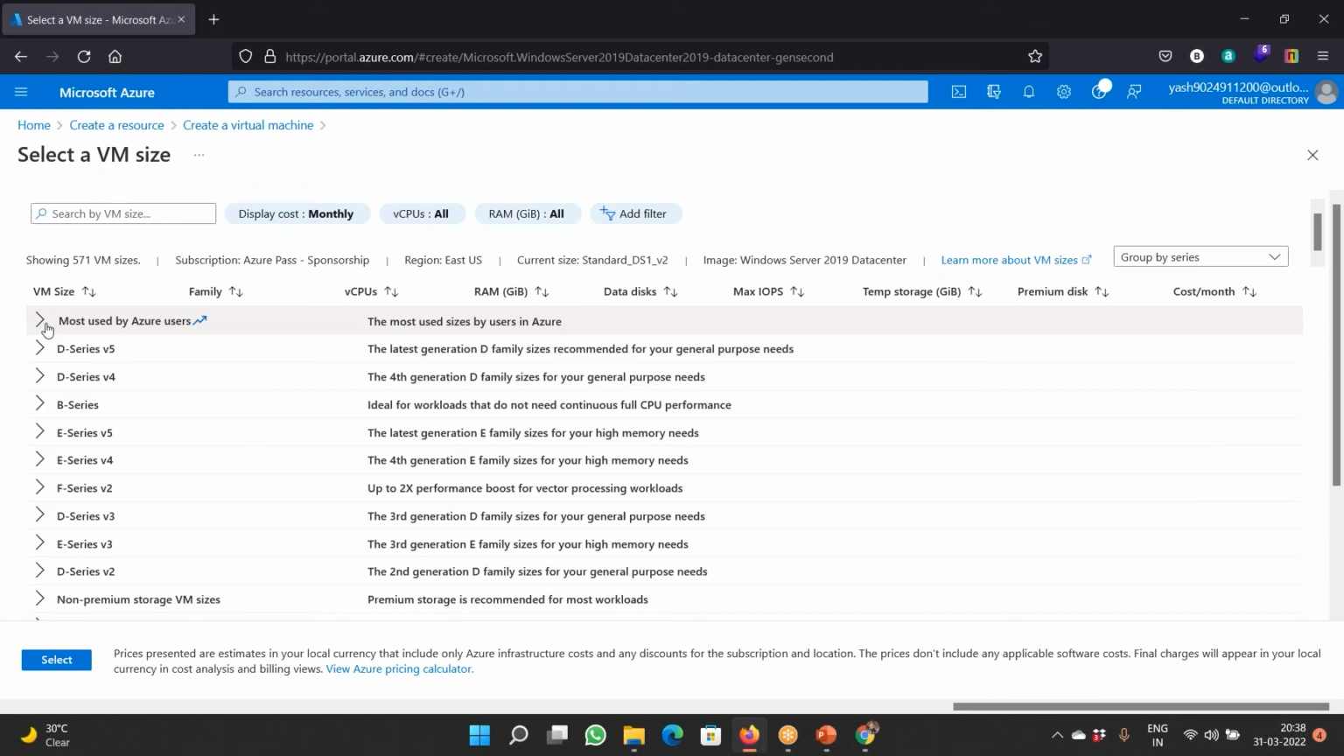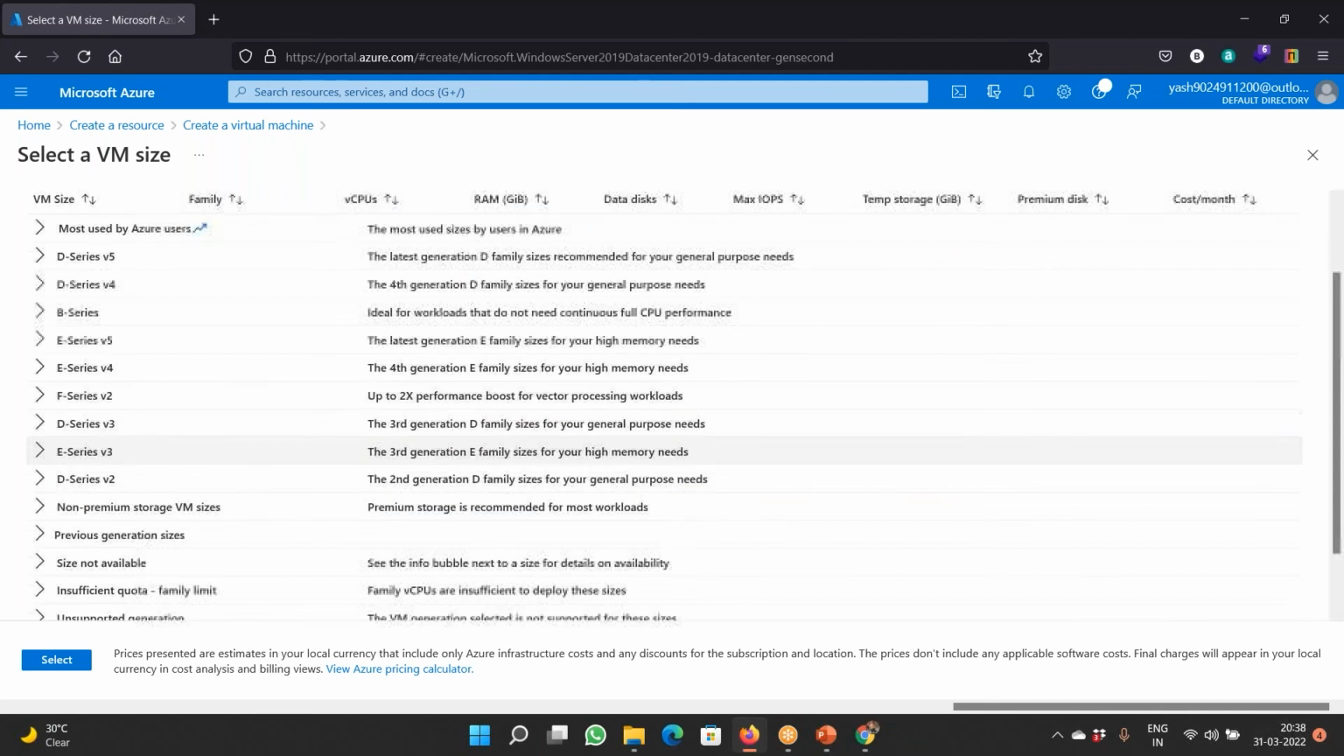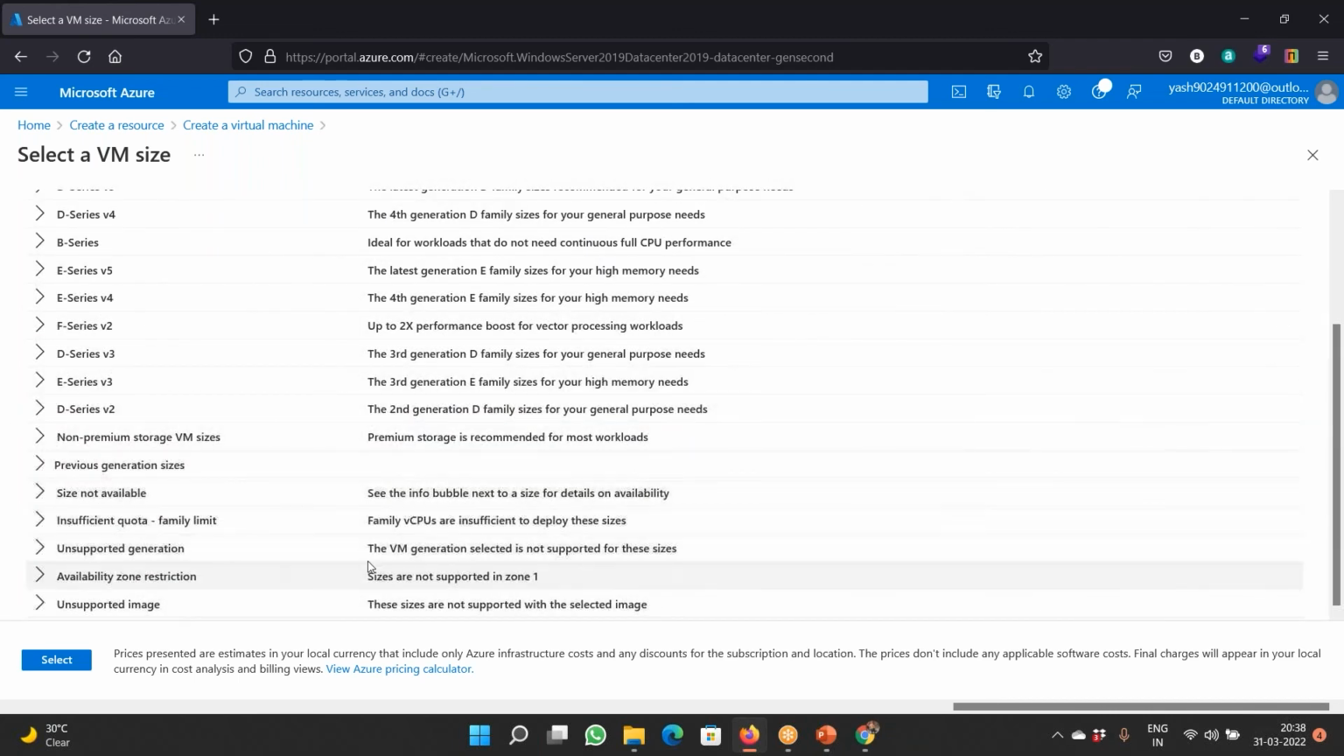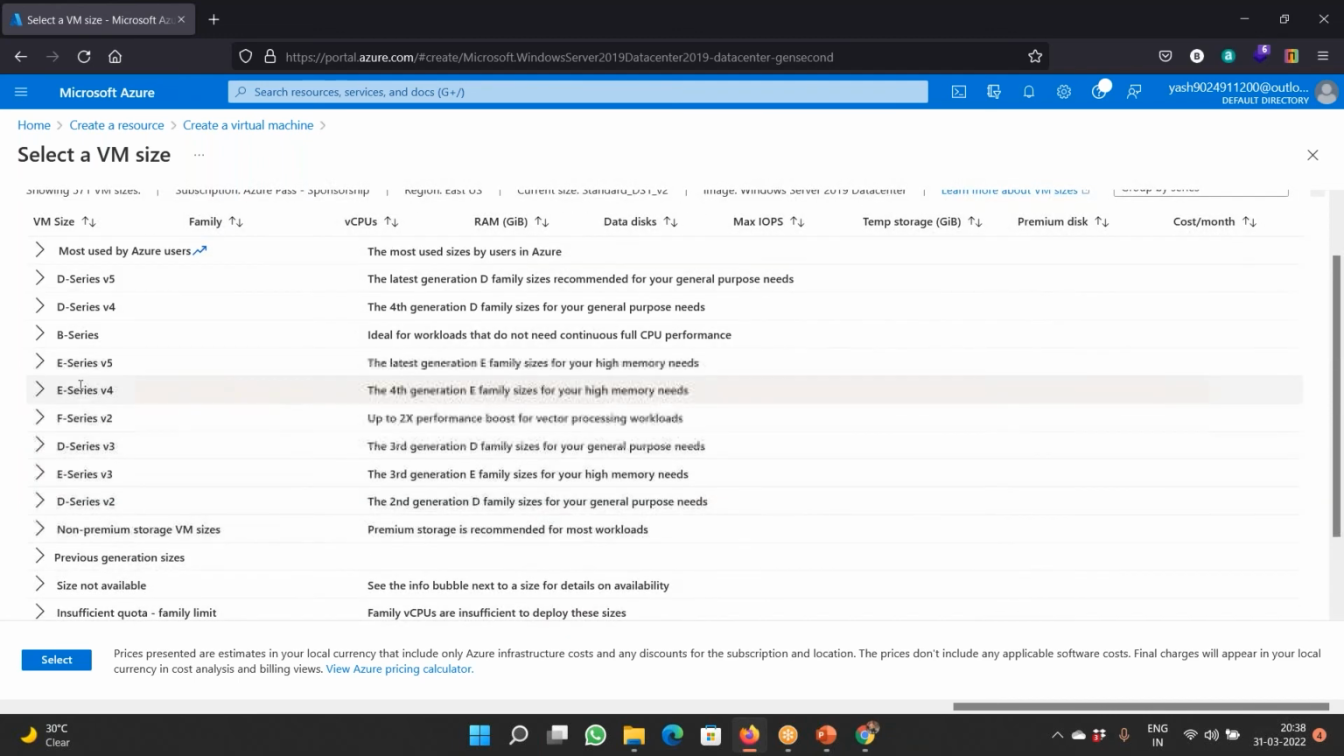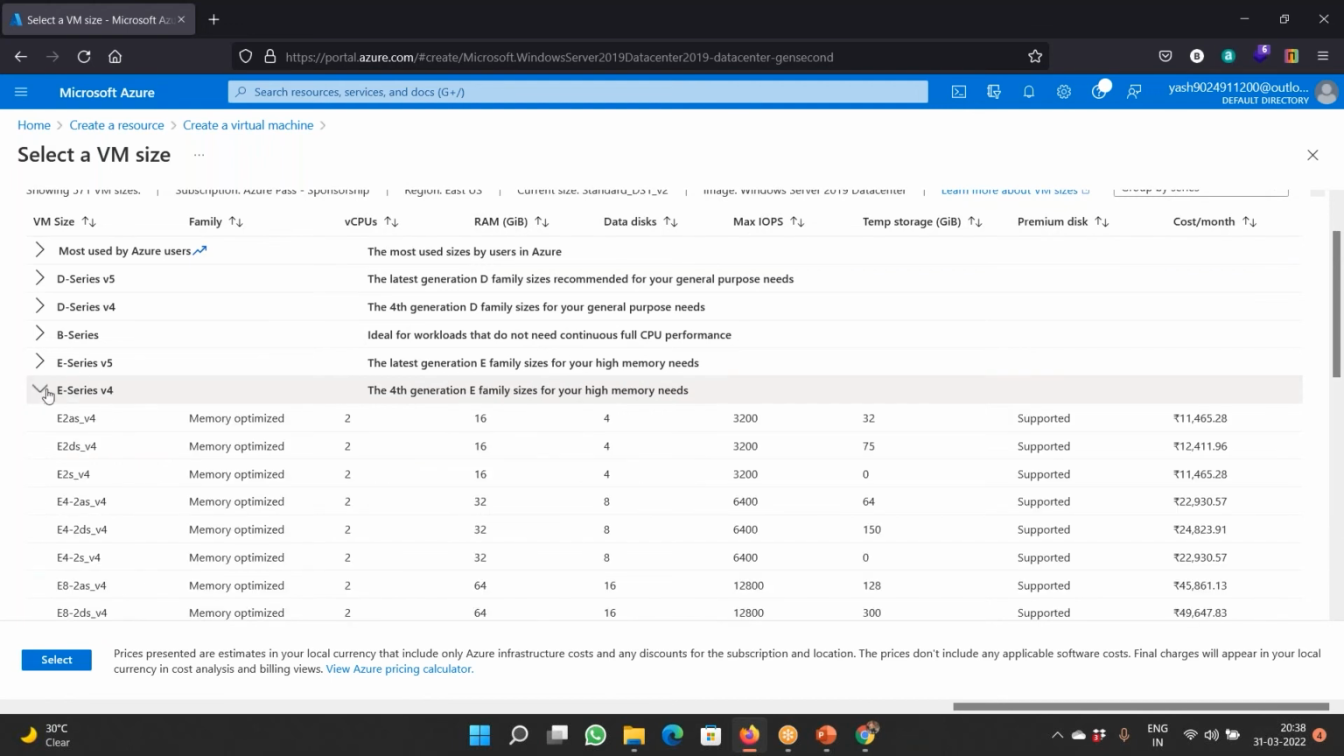Okay, there will be different series. See, D series is recommended for general purpose needs. B series is when you do not need continuous CPU performance. Okay, F series is when you want a 2x performance boost for your vector processing, right? So according to your need, there are different series. Now let's say we went with E series, the fourth generation E family size for high memory needs. So let's go with this particular series.